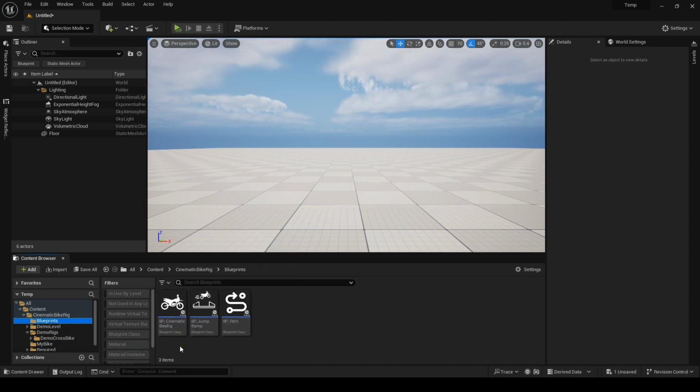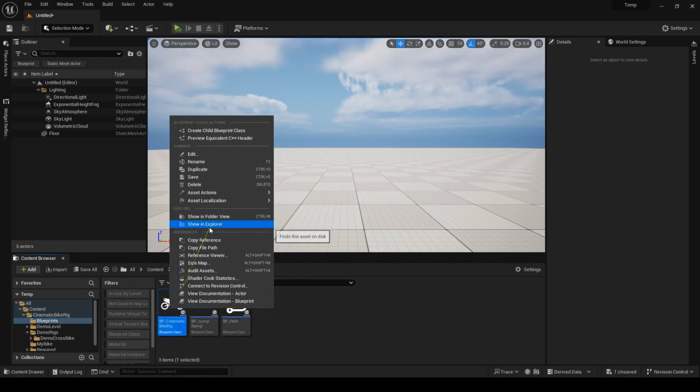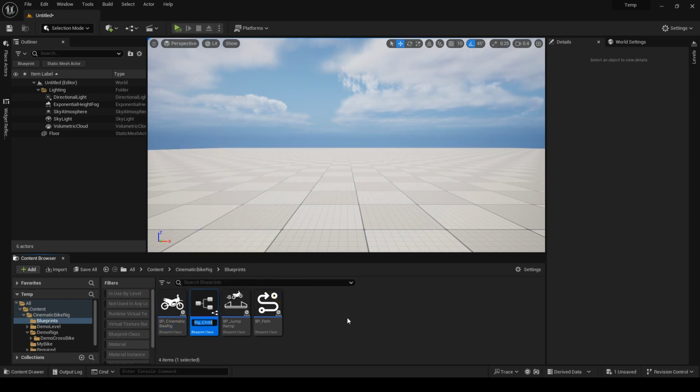Please never move, edit, copy, or duplicate this blueprint because, with every update I release, this file will be overwritten. To create bikes that can adapt to the next updates, we need to create child blueprints from this one. To do that, right-click on it and click on Create Child Blueprint class. Name it whatever you want and move it wherever you want.